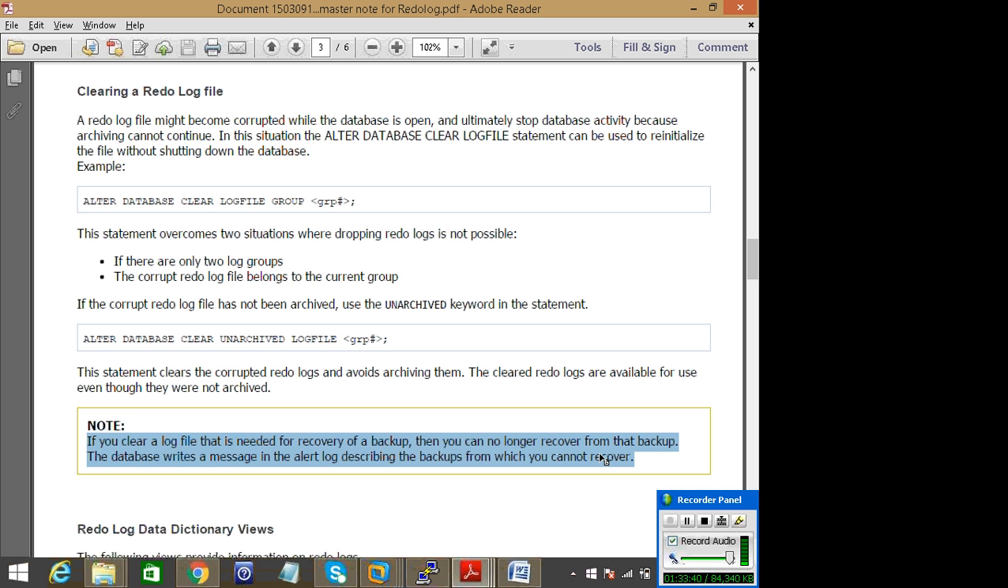Do R&D on this case. Okay, Amit and Shravan. Clearing a redo log file, in what situation will we clear the redo log file?